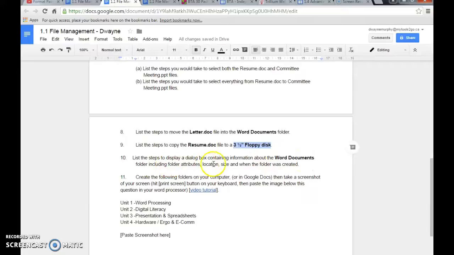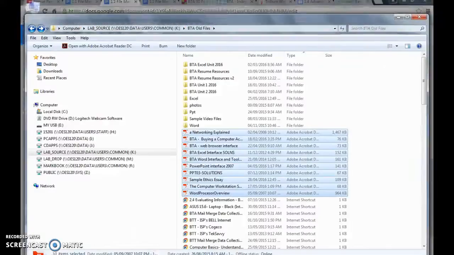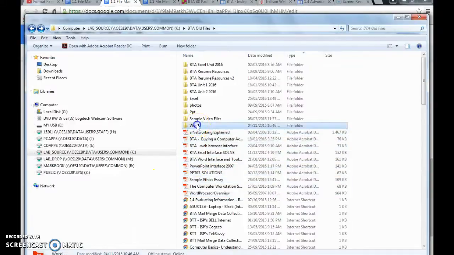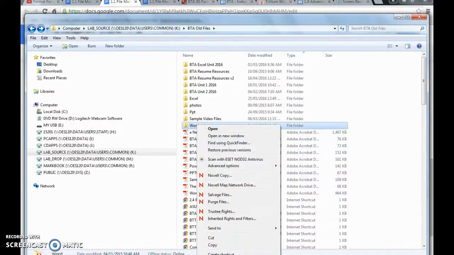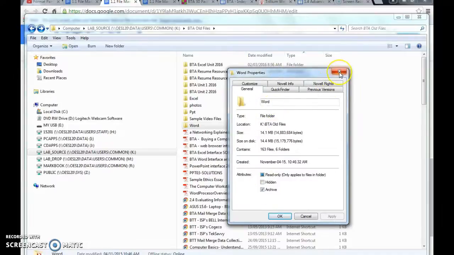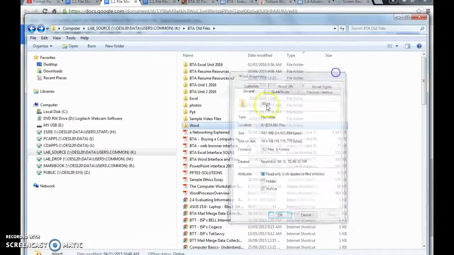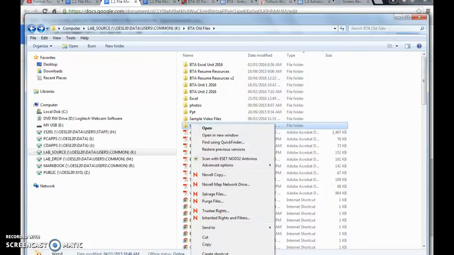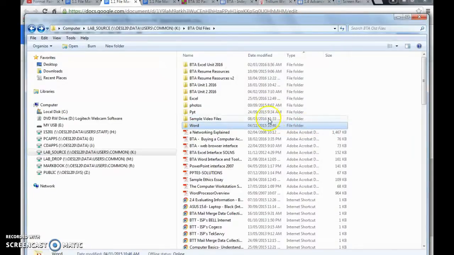Number 10, list the steps to display a dialog box containing information about the Word Documents folder, including attributes. If you have a folder somewhere, just right-click, Properties. And this is all kinds of information about a folder. Again, it's right-click the icon, Properties. Very useful to know.